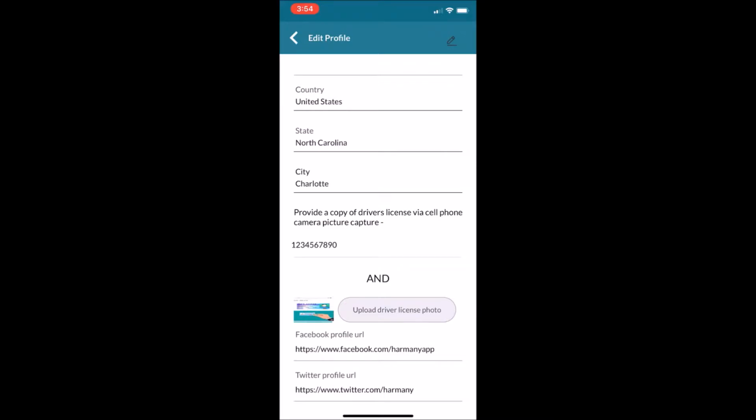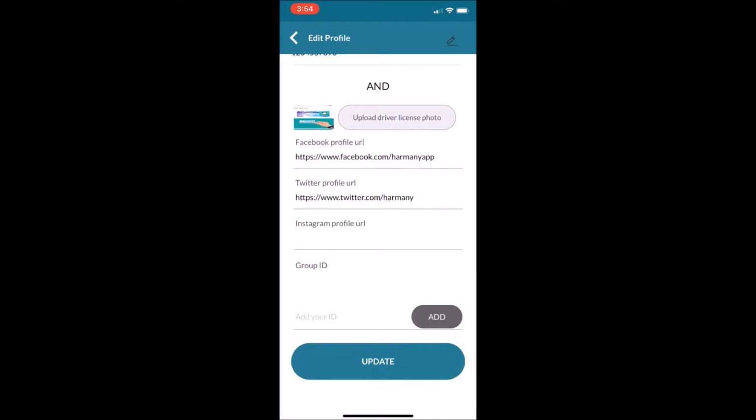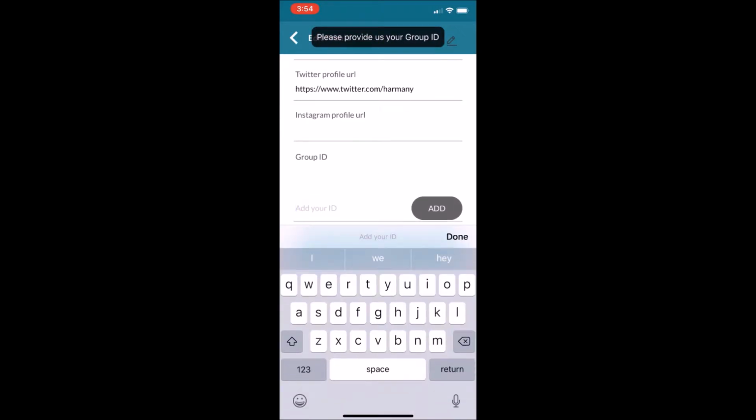Also, add as many links to social media as you're able. All these things will help a prospective guest or host get to know who you are before arrival. Finally, if you have a group ID, add it to your profile now. When complete, be sure to update.